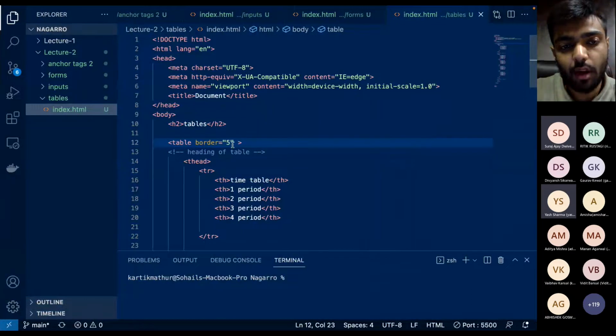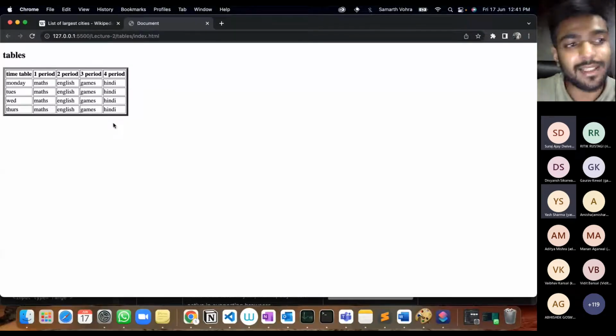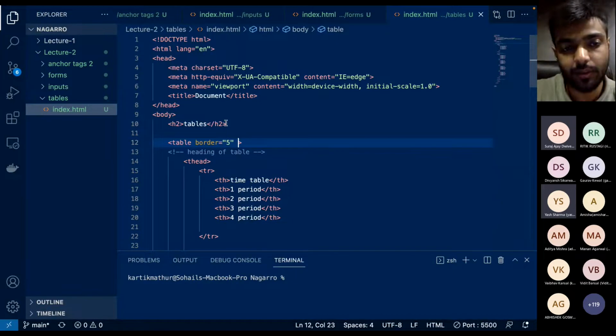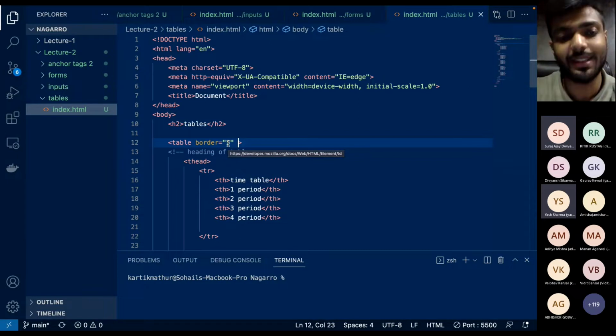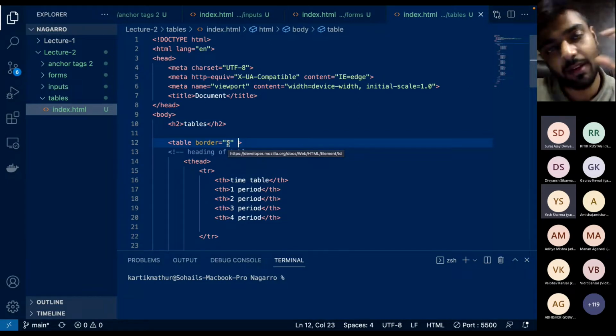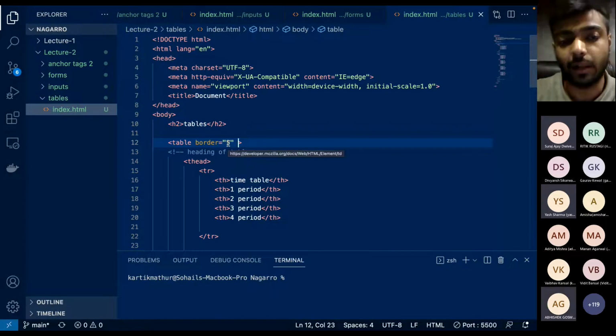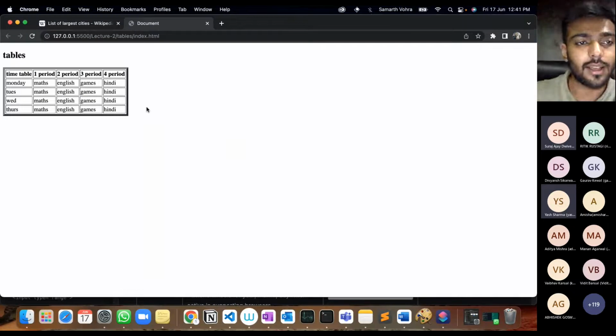I gave my table a border of width 5. So the entire table got converted into a box kind of thing. This Hindi is coming in another box. Fourth period is coming in another box. You just need to ignore it right now. Just for the visualization part, I'm doing it. These things will be done using CSS when we learn about CSS. So just right now for showing things, I'm using this attribute border as 5.